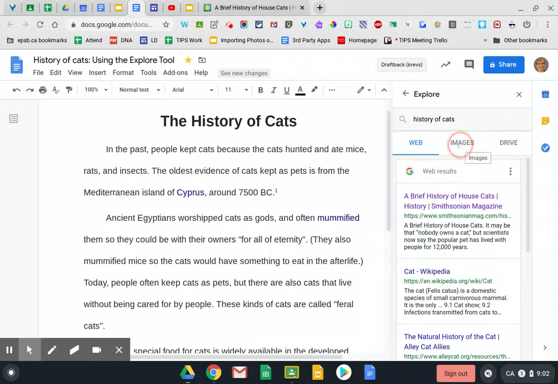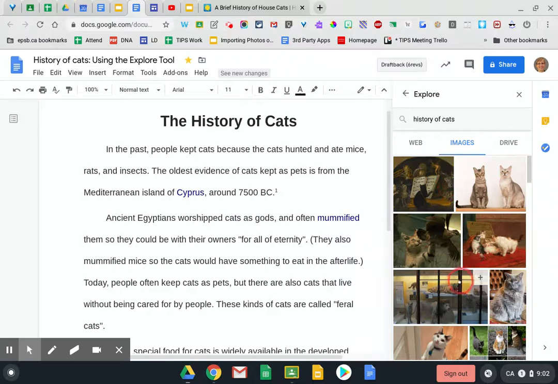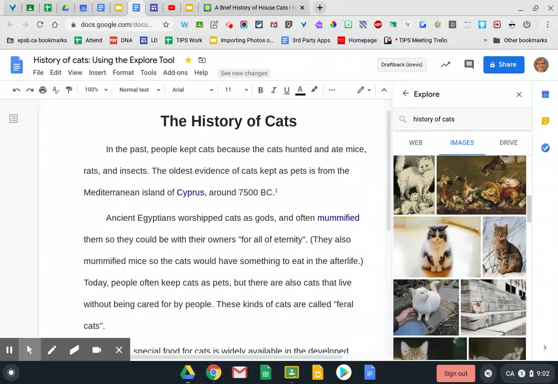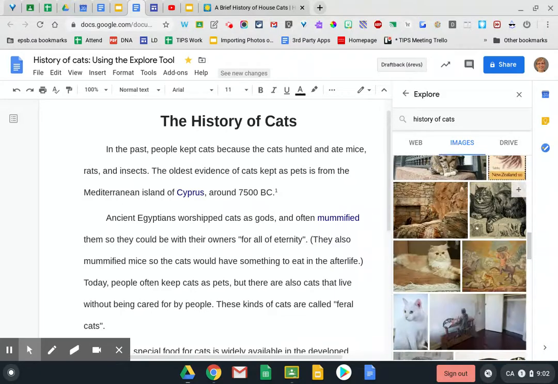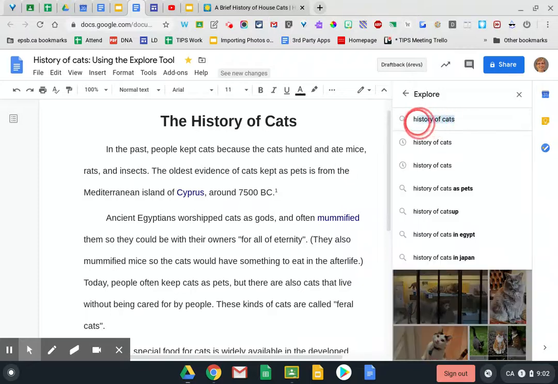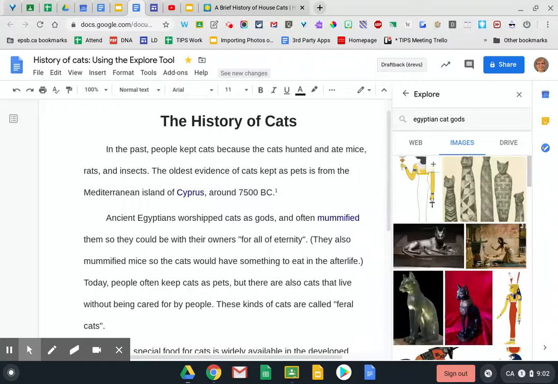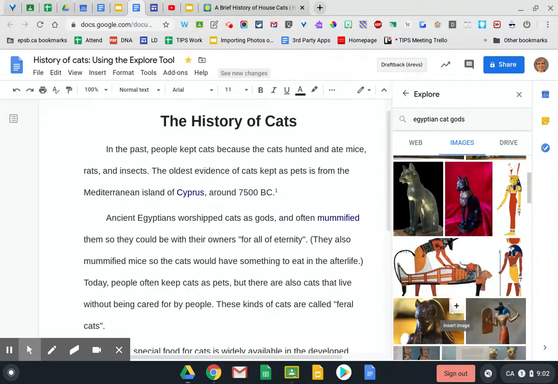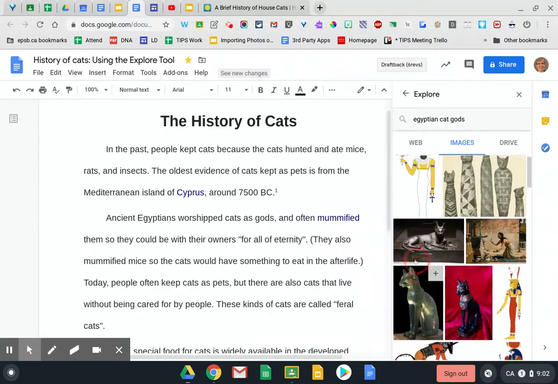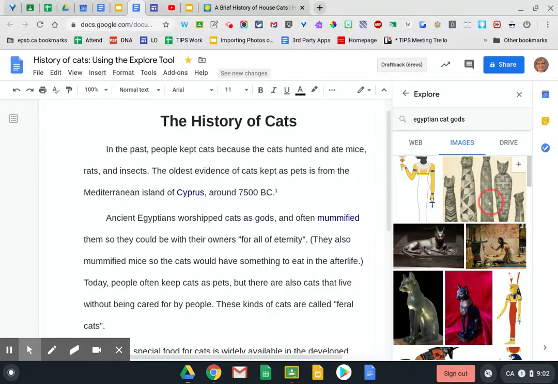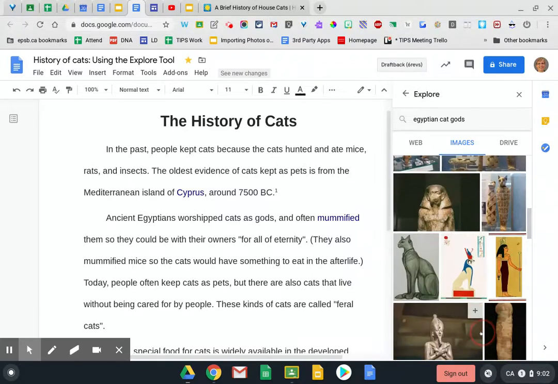Now, my next step is to go to images. Here on images, once again, the history of cats. Google has searched that for me to try and find different things, but there doesn't really seem to be a lot about history. I am interested in Egyptian cat god, because I have said the ancient Egyptians worshipped cats as gods. So here I can look and see statues of Egypt, and here are mummified Egyptian cats.